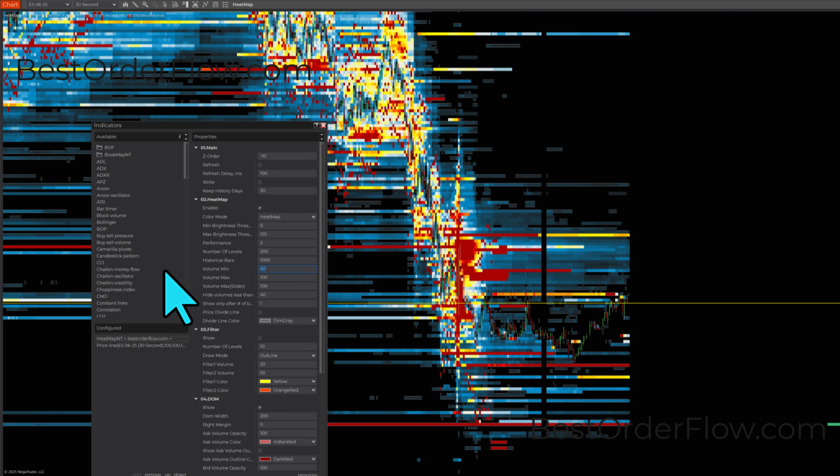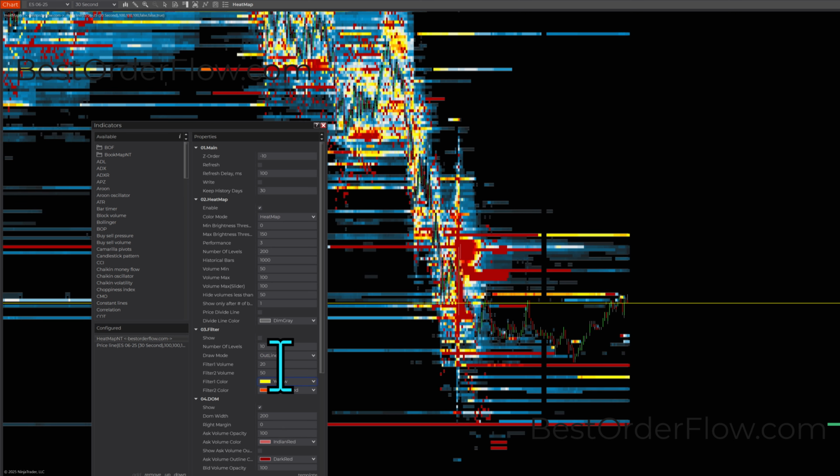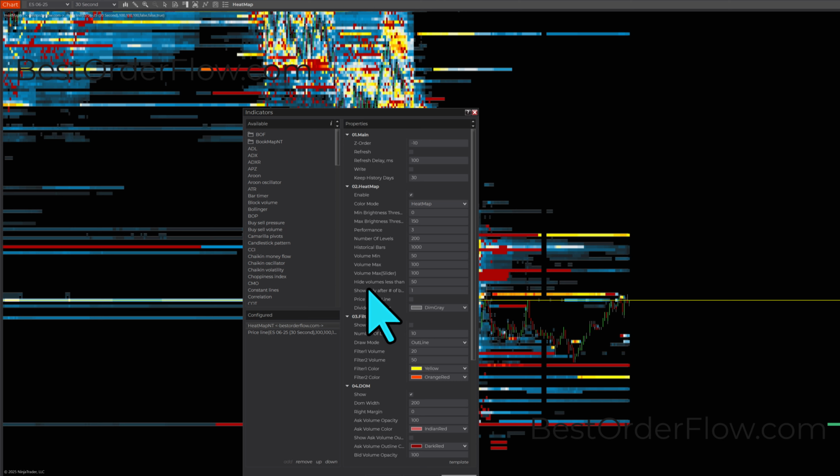Let me do 50. 50 is easy to remember as well. I'm gonna apply, keep only 50. Here we go. It's pretty good and discreet. Now I'm gonna change the number of bars. Show only number of bars. What does it mean?